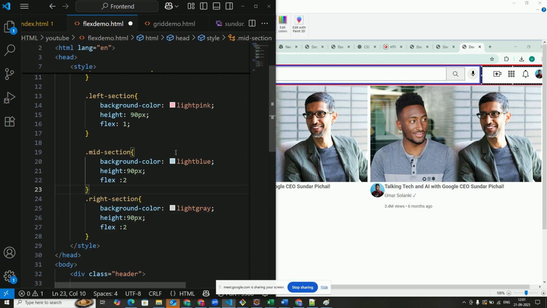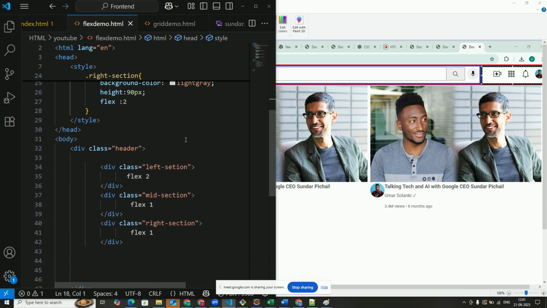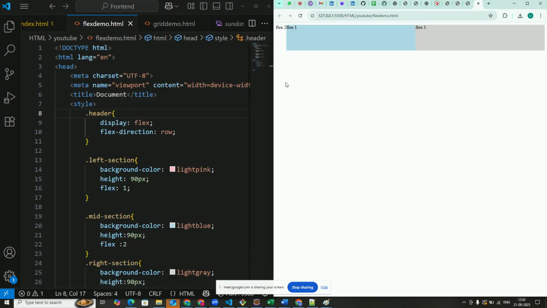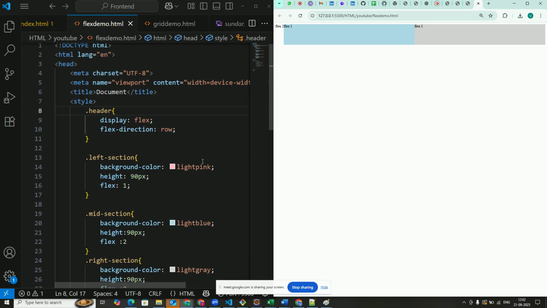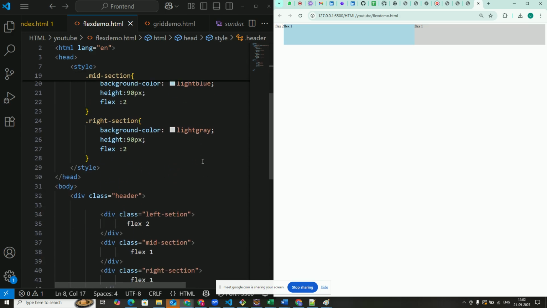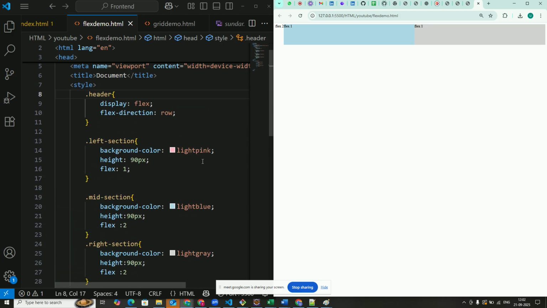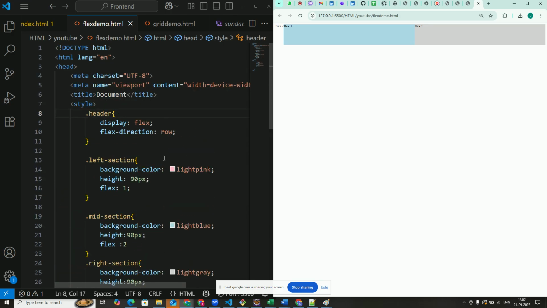Okay, so let's try to check if this works. So this was class header, right? So we have light blue, we have left section, mid section, right section. Left section, suggestion row, we got left section background color. I wanted light pink, right?